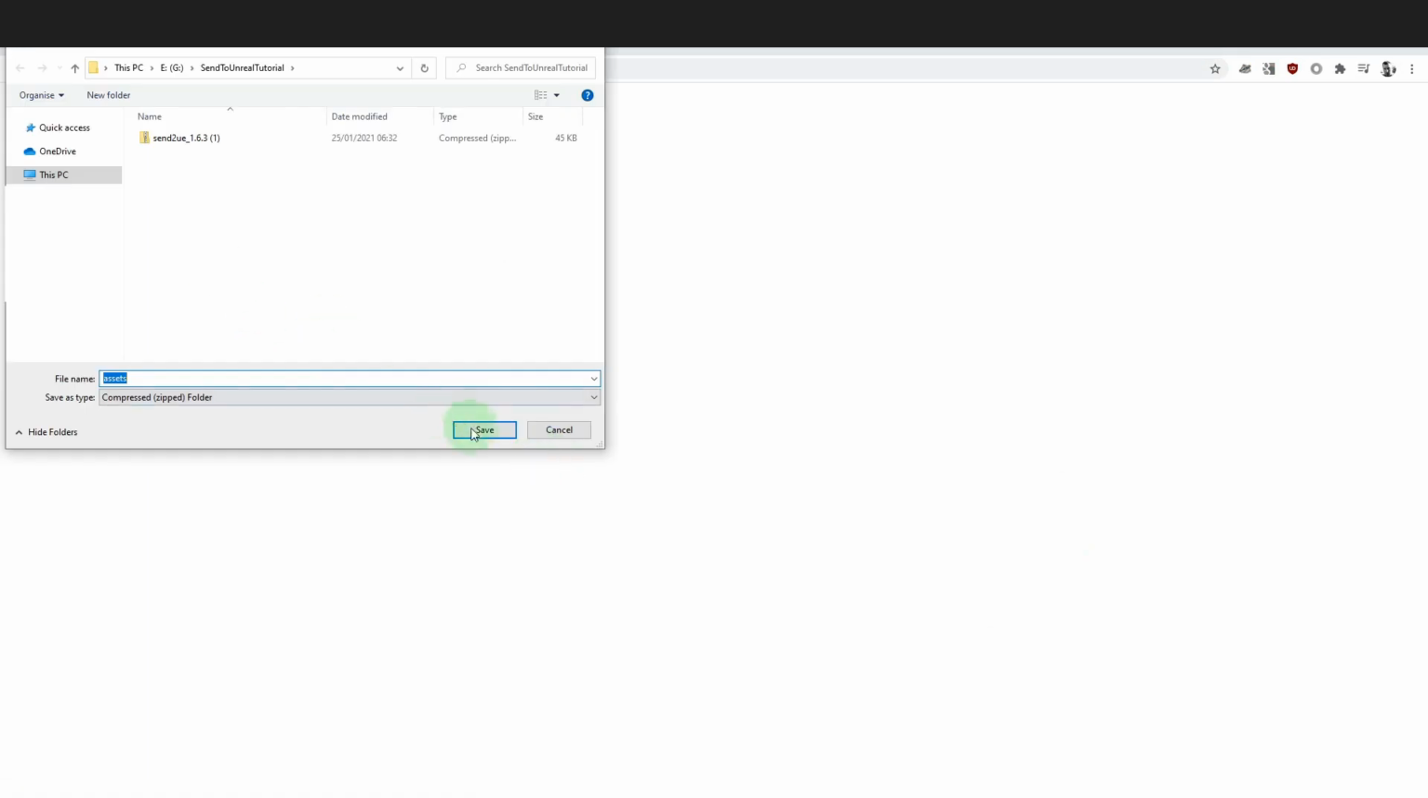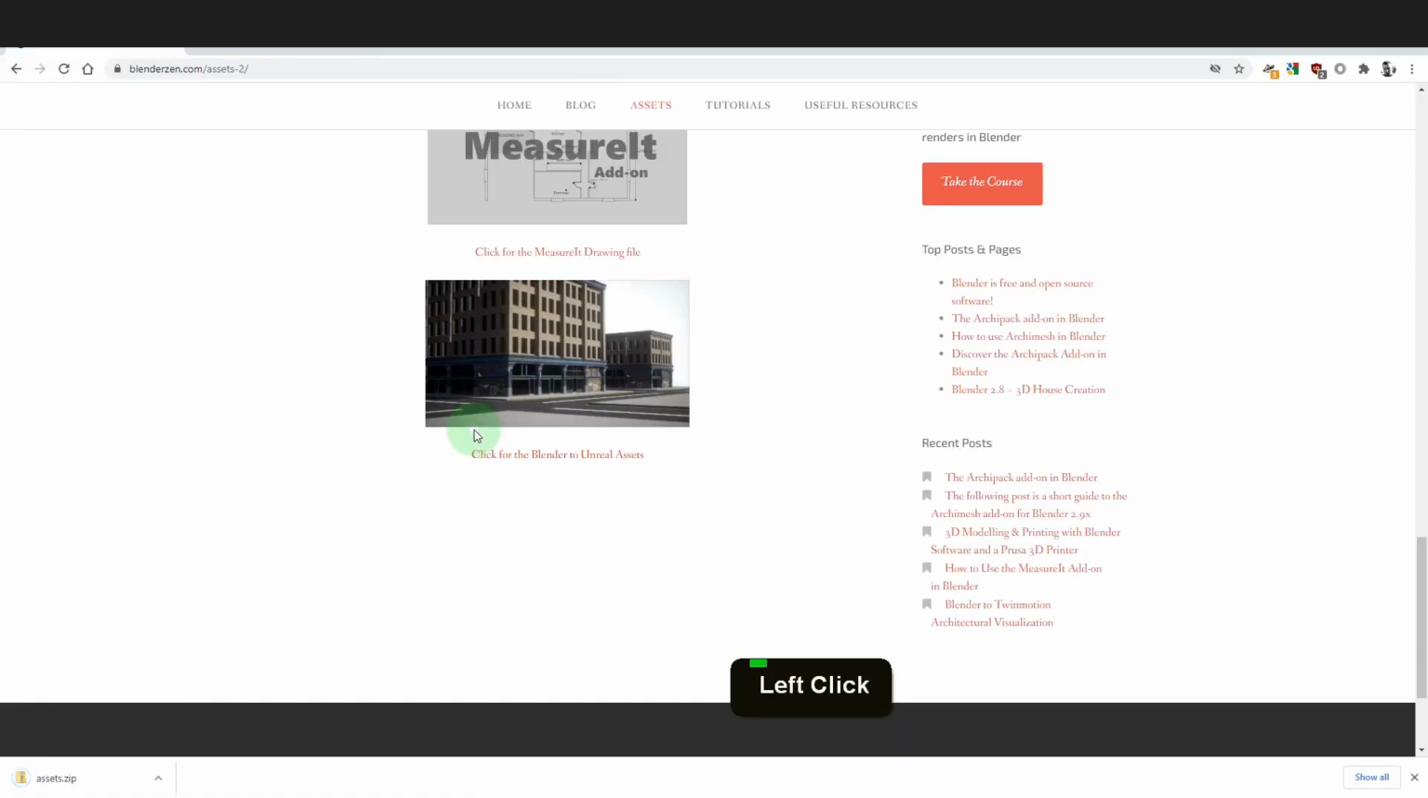I can download it and save that somewhere locally. This is a zip folder that contains an FBX and also a PNG file. The PNG is just a color ID mask I baked in Blender for this window object. You need to unzip this folder so we can import the mesh object.